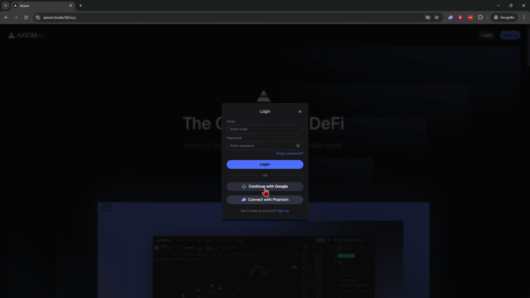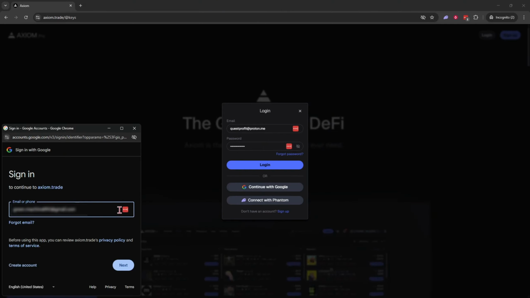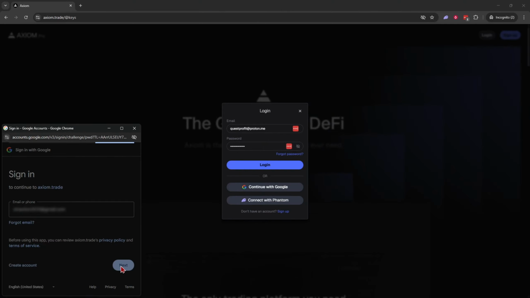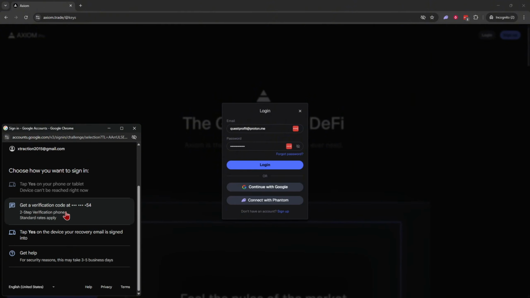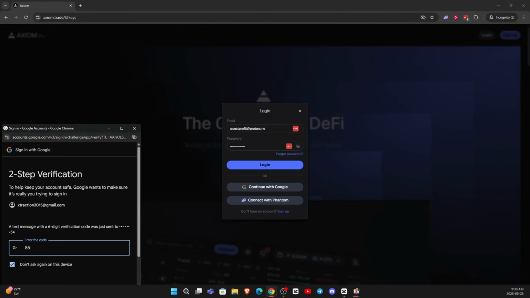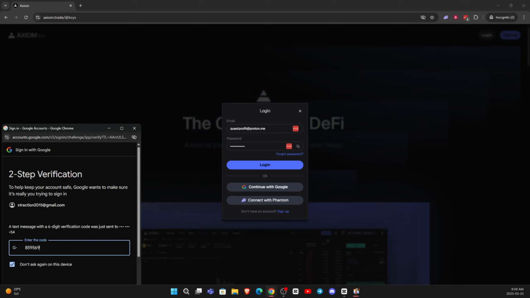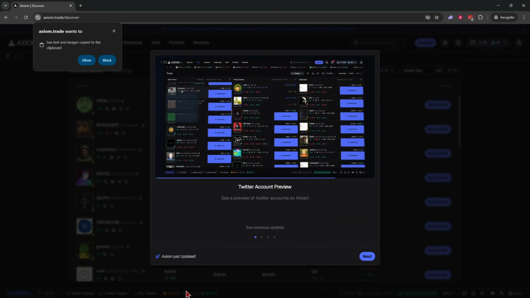When signing in with your Gmail, you just click on continue with Gmail and enter in the email that you used to sign up. Hit next, enter in your password, and I'm going to get a verification code sent to my phone number. Enter it in, hit enter, and that's how to log in with your Gmail.